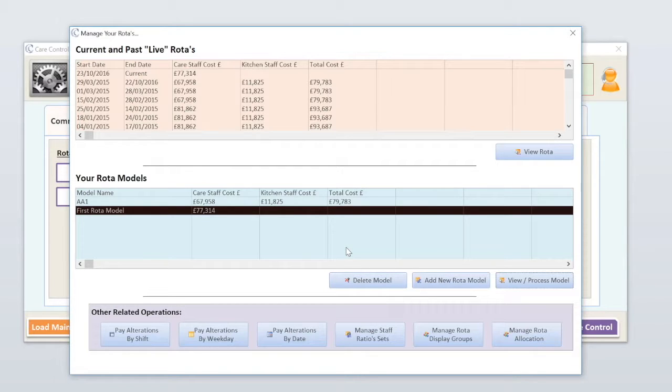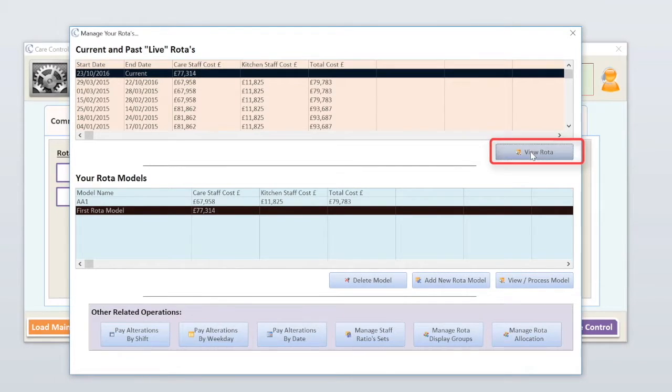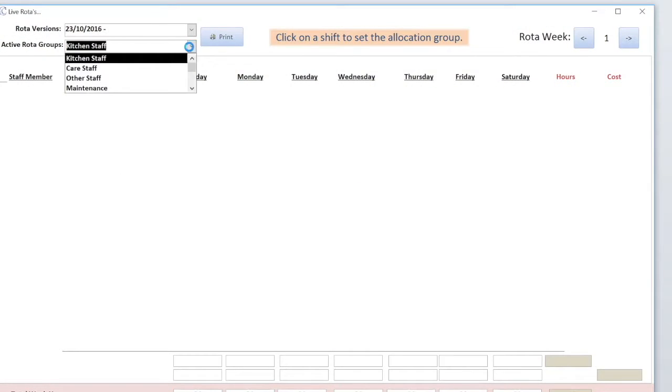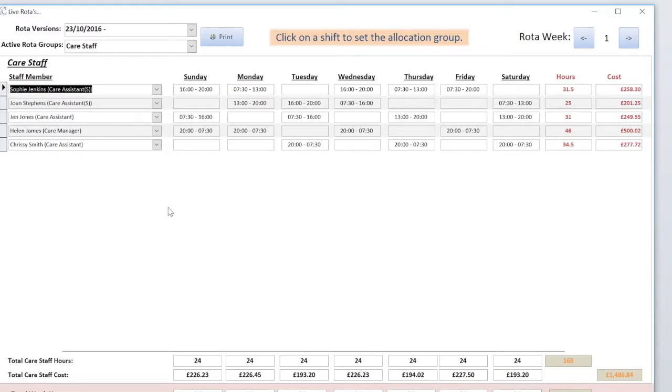You will now see that your new rota has become live from the date you selected. You can view your live rota by selecting it from the top window and clicking on View Rota.